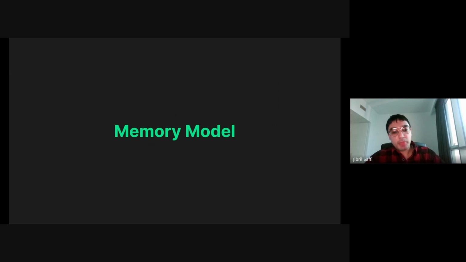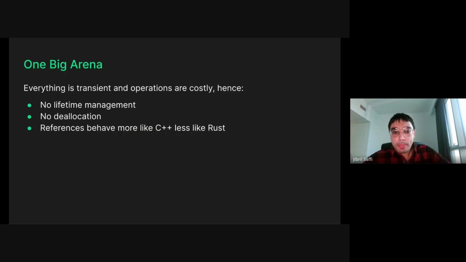Okay, let's talk about the memory model for a little bit. It's honestly pretty simple. I've mentioned parts of this already. In a blockchain, it's all transient. You do transactions. You don't really care about deallocation, because that would be spending time and resources trying to destroy memory that is eventually going to be destroyed anyway.